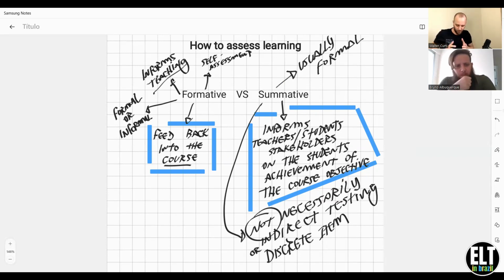If you think about the reason why you're doing that test, you will know whether it's formative or summative, right? It is the reason. And obviously, if you have in mind the goal of testing, of assessment, why you're doing that, you might choose certain tools over others. And you might change your mind, right?